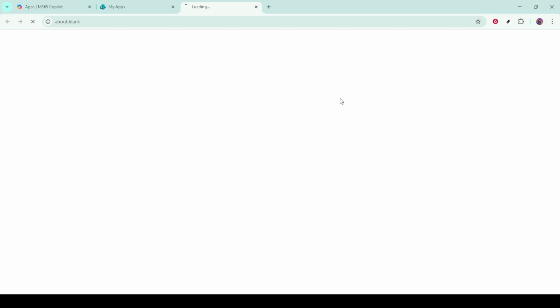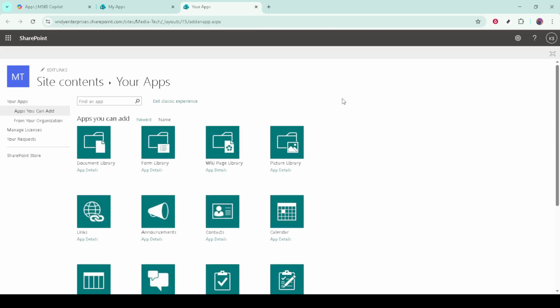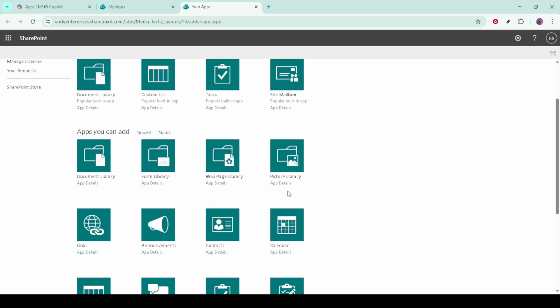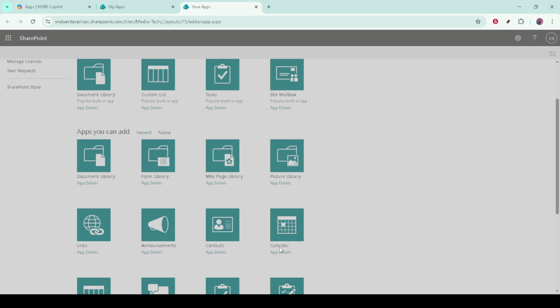Open the menu for it by selecting the three dots, then choose Settings. On the Settings screen, copy the web address shown for this list. We'll use that link to place the calendar on the site's homepage so your team can get to it quickly.